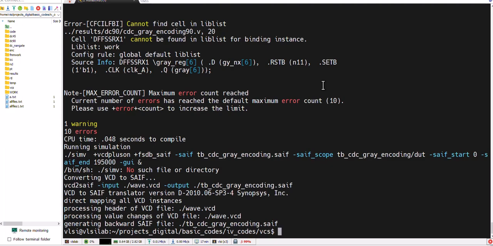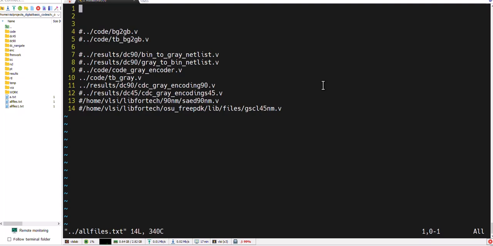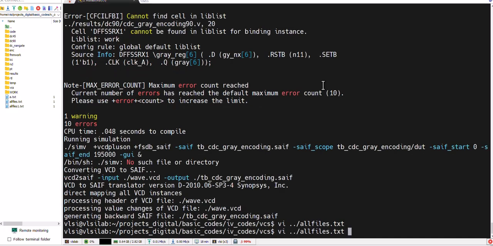Okay, I think we need to change this. We need a file list. We need library references because this is for 90 nanometers. So we need the test bench, then the synthesis code, then the reference library for 90 nanometer. Okay, that's it.